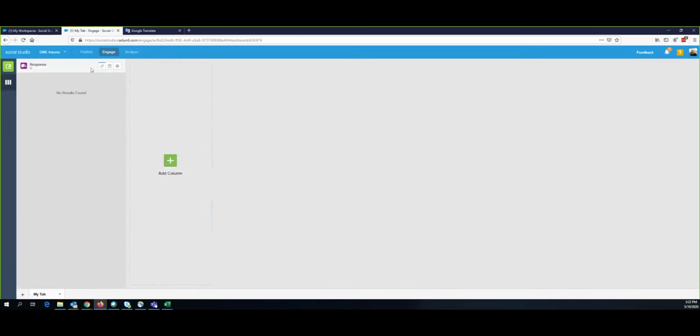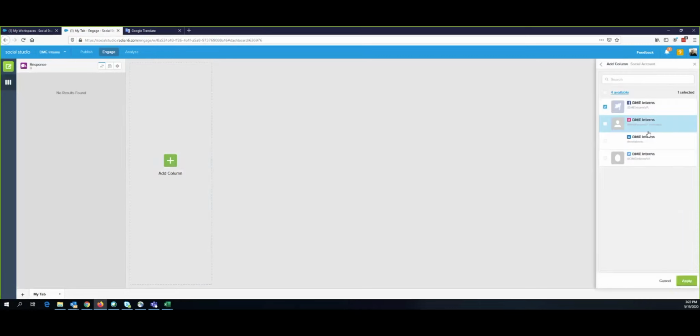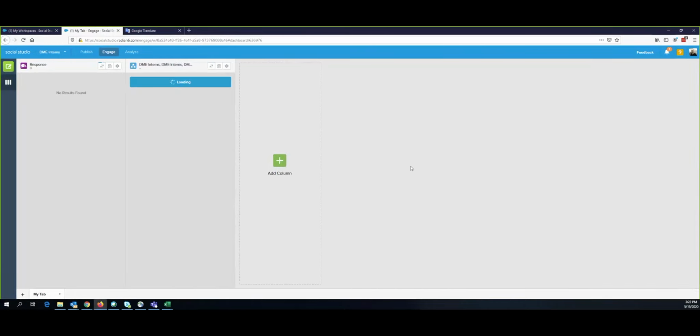I wonder, do you guys have anything coming in? Facebook. Actually, I'll do all of them. So this is how you set up a column. You click on Add Column, and then you choose what social platforms you want. See if you got any responses.